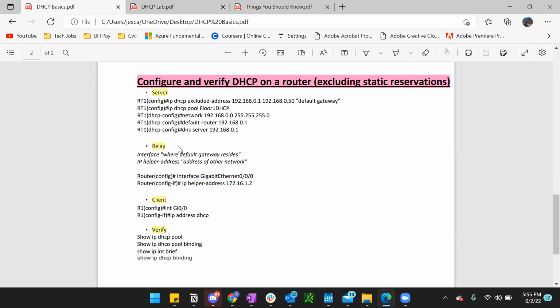Then you go into your relay. Your relay is the interface where your default gateway resides. So again, it's just your router, the router between the client and the server. You're going to go into the interface and put in this command: interface, whatever the interface is, and then ip helper-address 172.16. Well, obviously not this, but you're going to put ip helper-address and whatever the IP is.